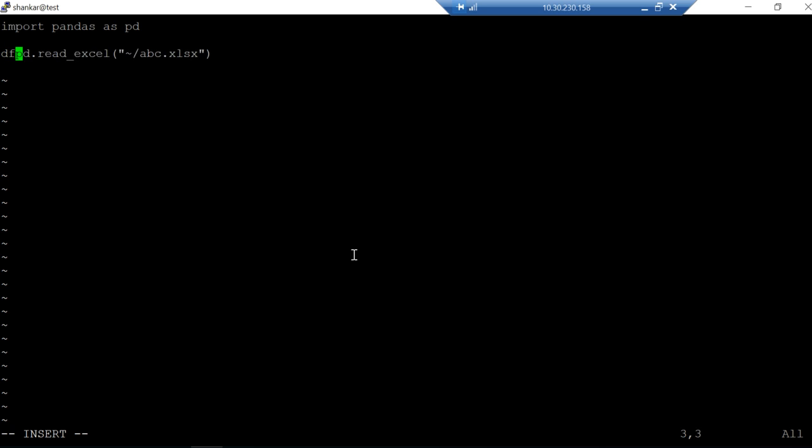Okay, so it will return a data frame, right? So now we can simply go and write this data frame, the data from this data frame.